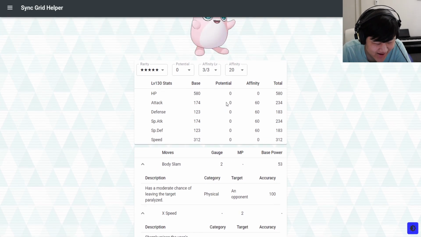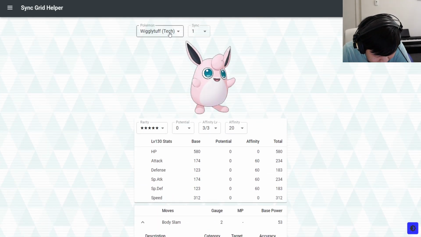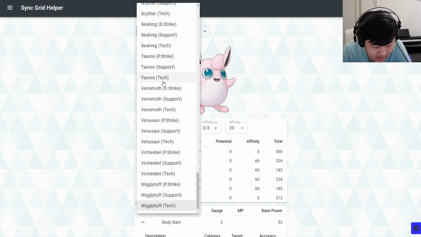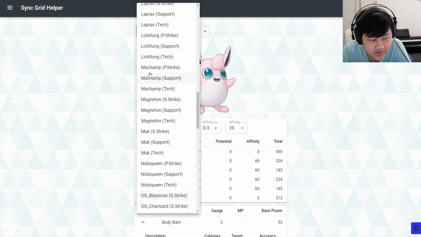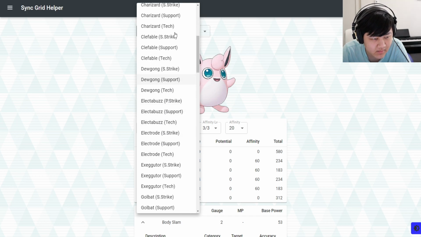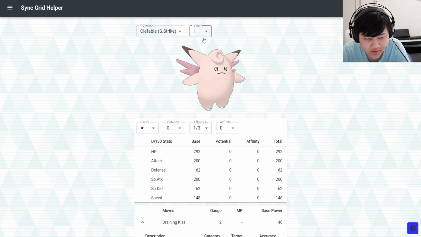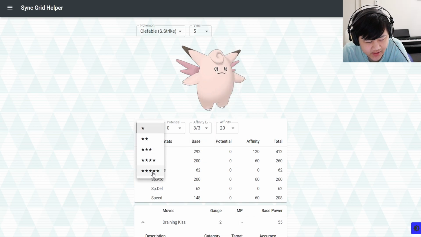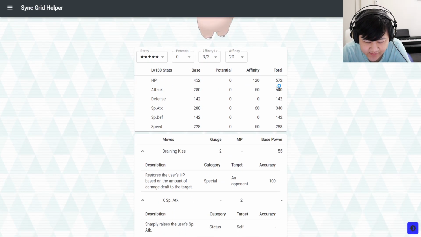So, yeah. Moving on to the Clefables. Clefable. Let's start with Striker. This is the Striker one, right? Striker Clefable, which is also the shiny one. This is shiny Clefable, 5-star, let's get all that stuff, right?